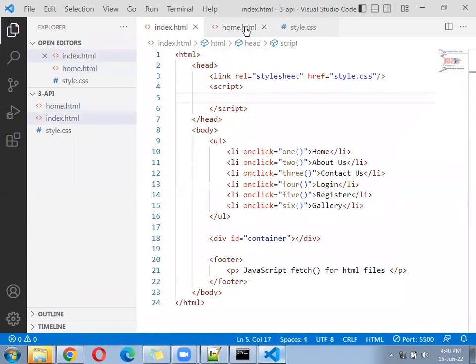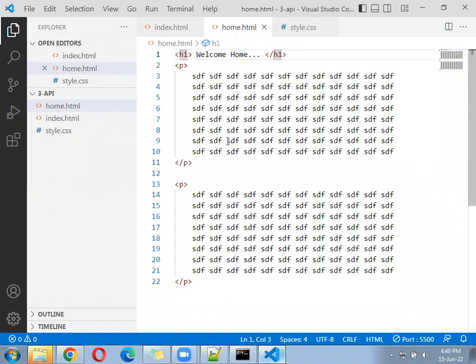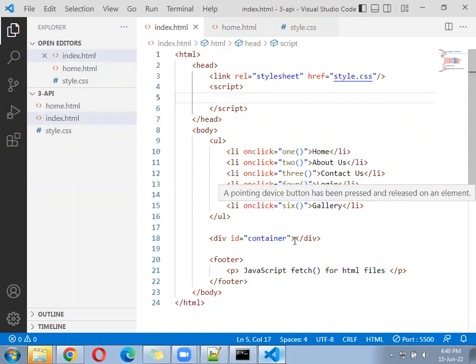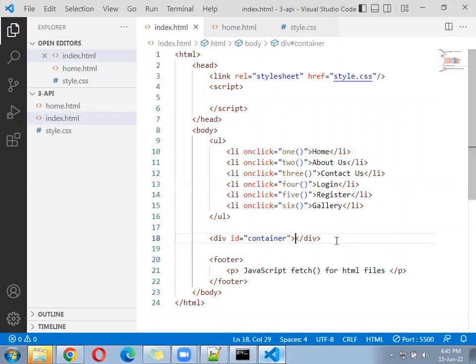Then you should ask in home.html why we have not started with HTML and body. Have we started with HTML? No. We have started only from the H1 directly. The reason is the content of the home file will come under this division. Under which division? Container. When we click on the link from the home file, whichever content is there, all will come under this container. Okay, in this division.